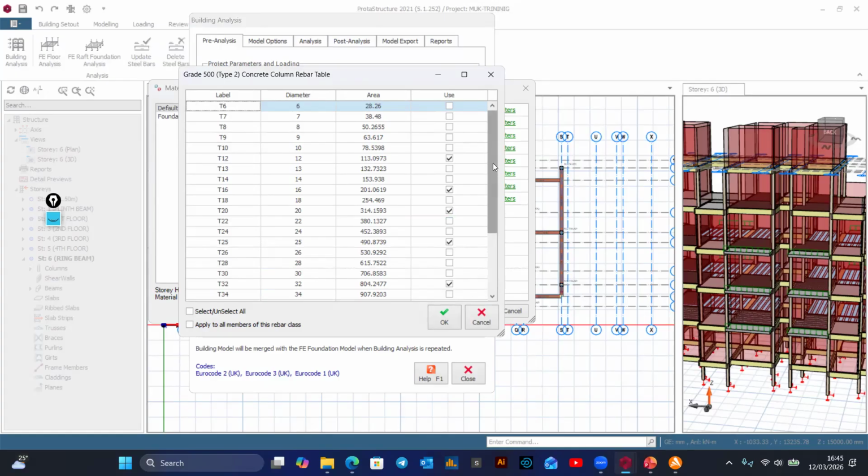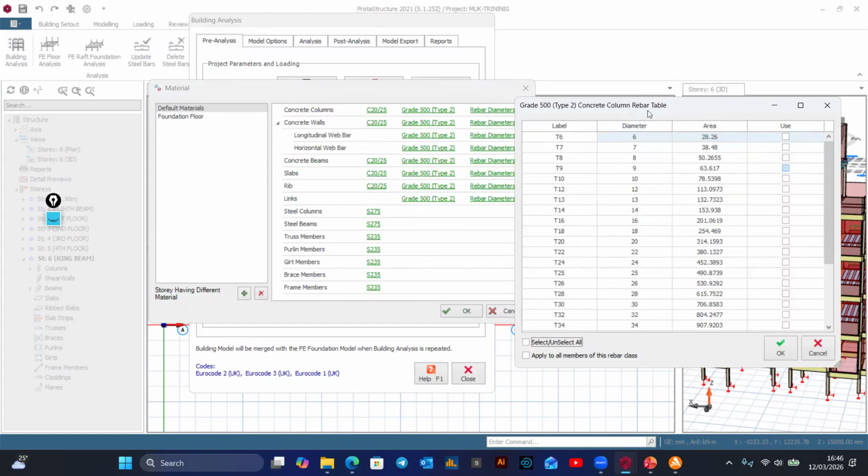what you need to do first is to select all. You click on select and select all, so that you remain with a blank selection. So I'm in the concrete column rebar table. Are we in the concrete column rebar table?